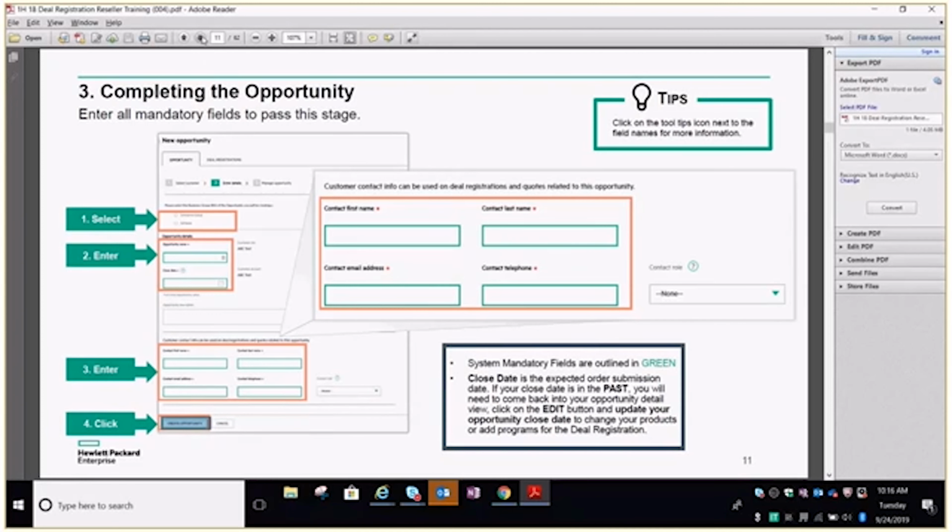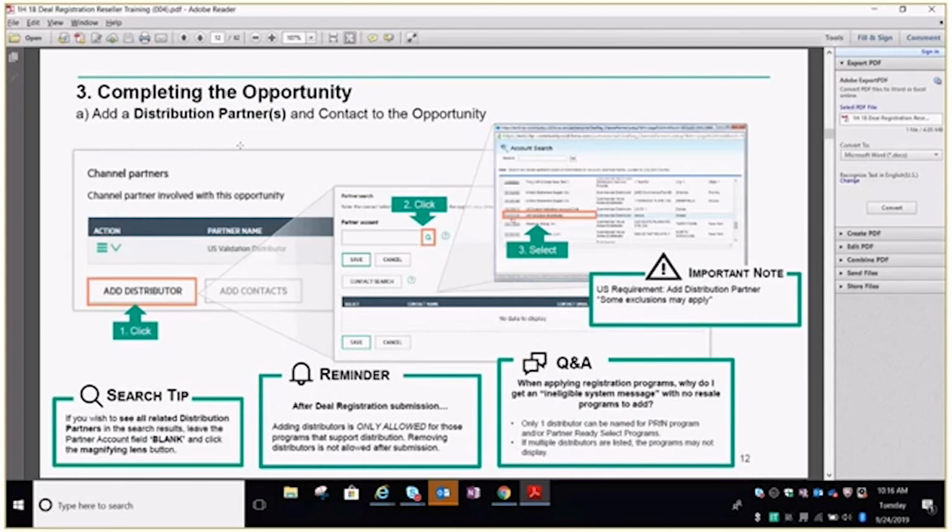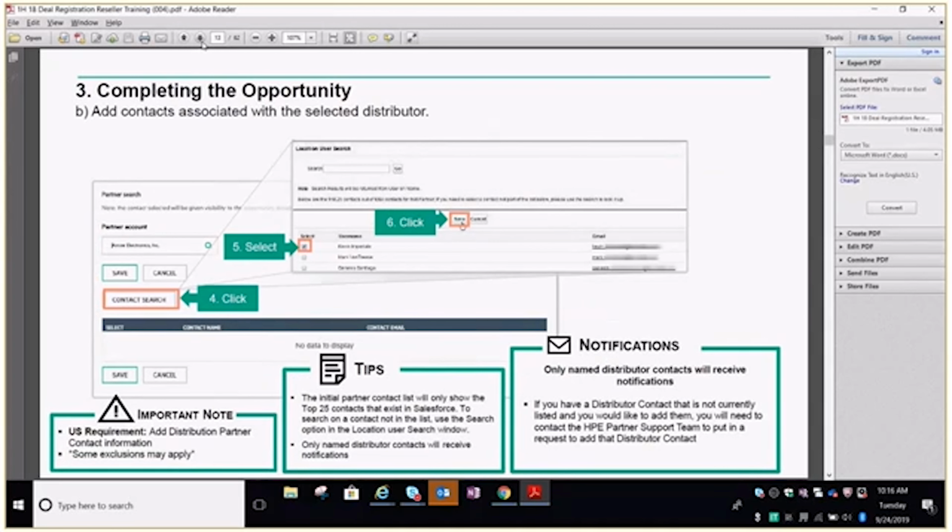Once you click on a button called create opportunity, the opportunity page will get displayed and you will see the details of your customer account, the closure date, the distributor details, and the product section where you need to add your product lines.